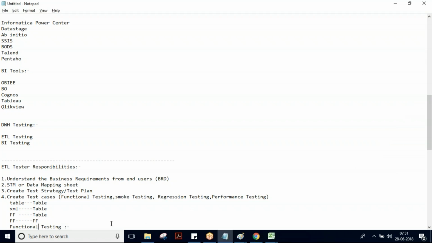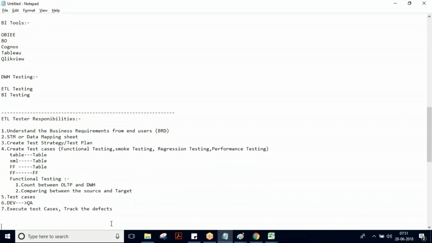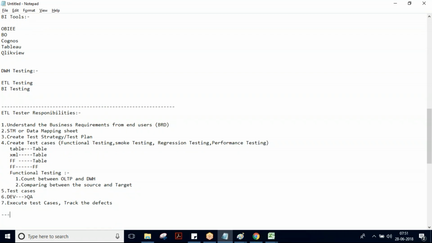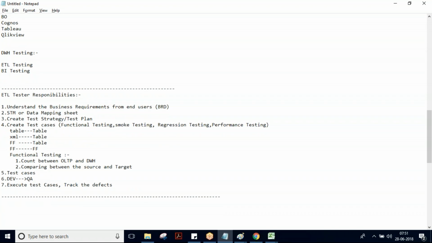Laptop configuration should be a minimum of 6 GB with a good processor so that it will be fast. Otherwise, it may be slow.